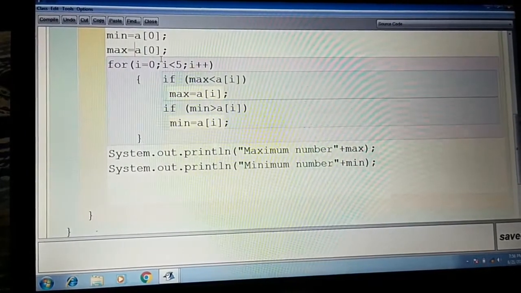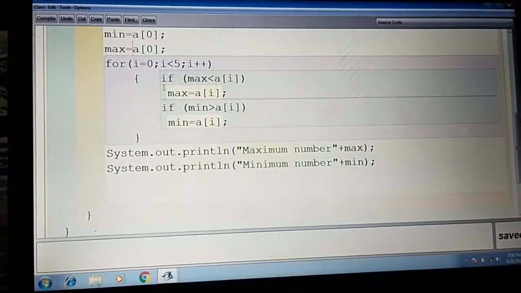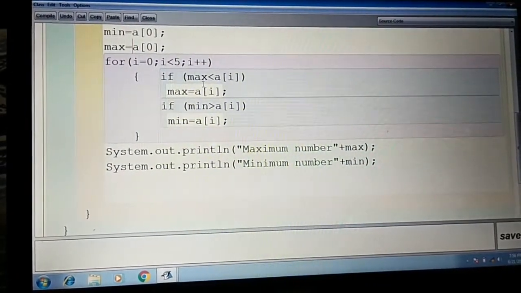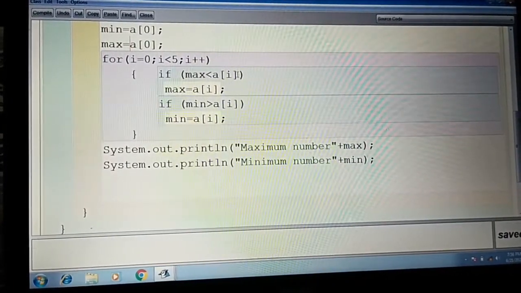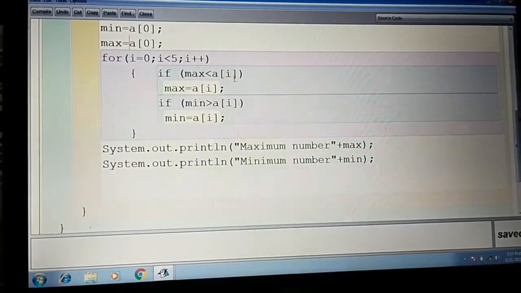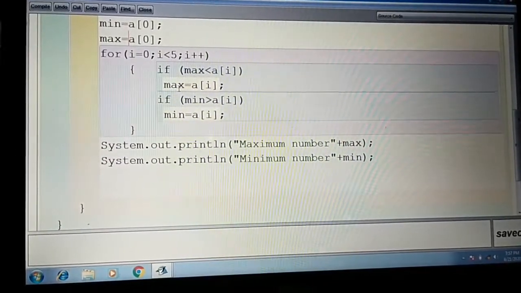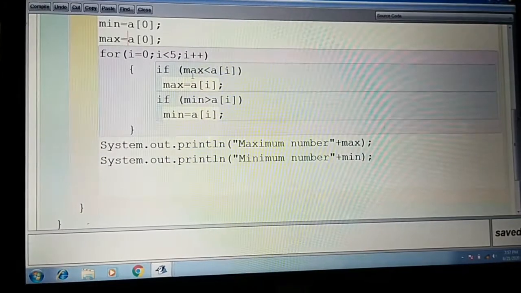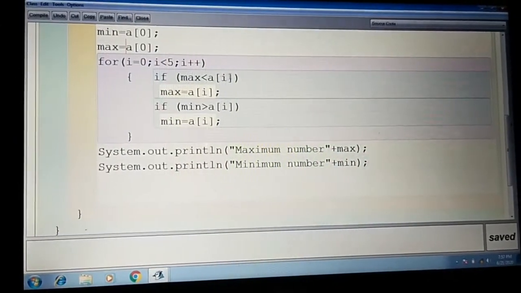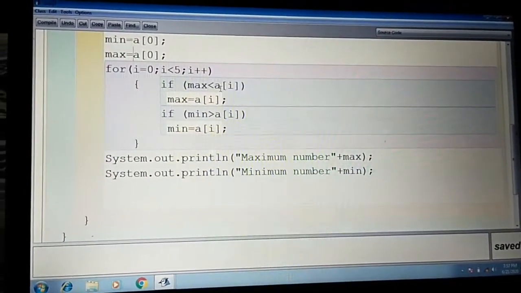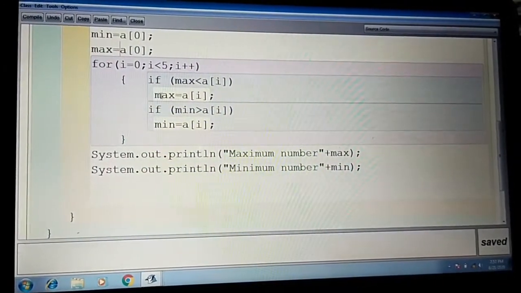Here I will start the loop from 0 to 5 because 5 elements are there, and here I have written a statement. In max, what number is there? The first position number is there. So if max is less than a of i, then a of i should be stored in max, because max will be checked against the other numbers, and whichever element is bigger than this max will be shifted into max.